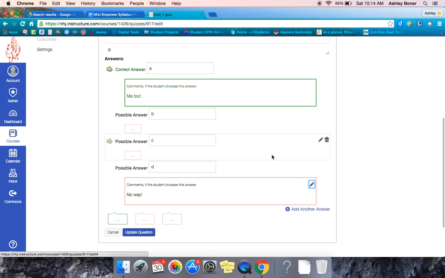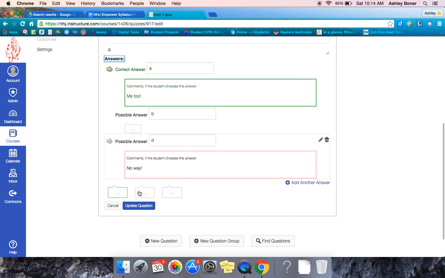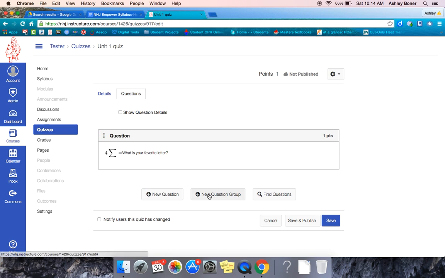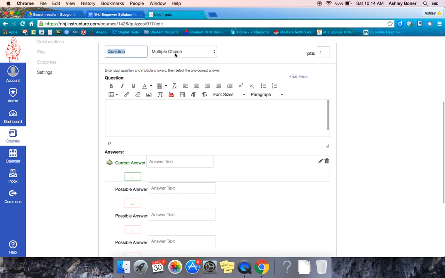If you don't want this many options, you can always delete one, or you can add more, whatever you want to do. So you update your question. Oh, there's the symbol. It just didn't show it in the typing bracket. And you can save and publish your quiz at any point. But if you want to create more, you just keep creating.